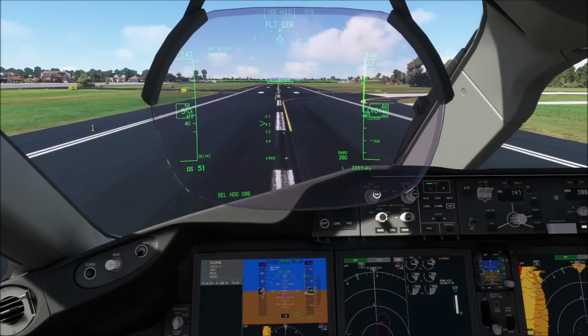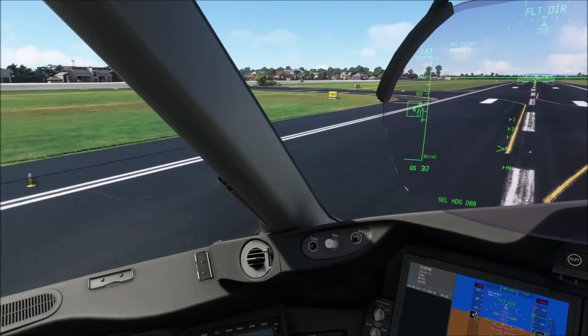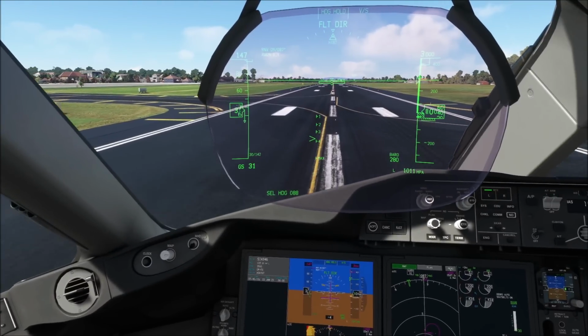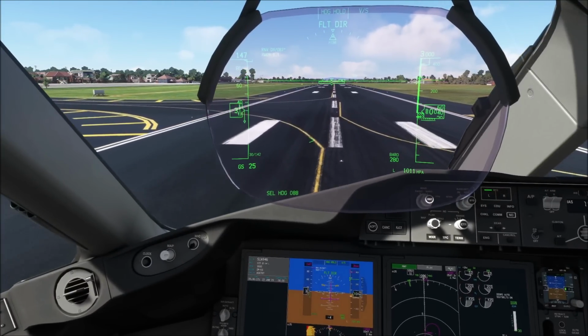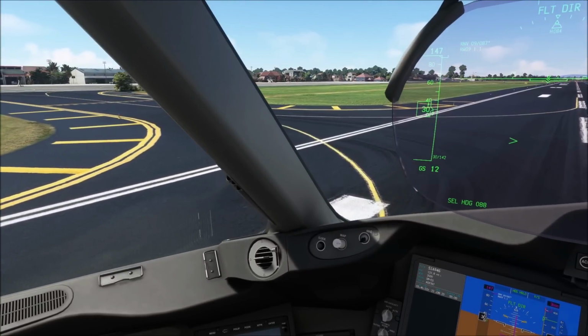60 knots. Okay, come off to the left. Now those trees over there are probably gonna cut our wings. Or hopefully the other way around, we'll see. With those plastic aircraft, you never really know what's gonna happen if you smash them into something.